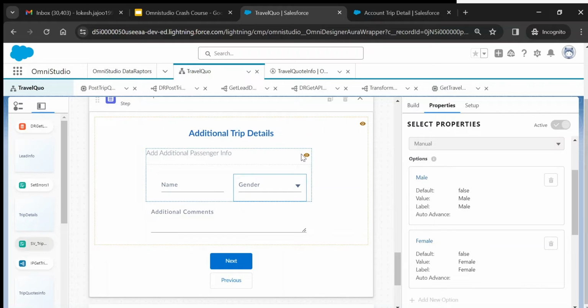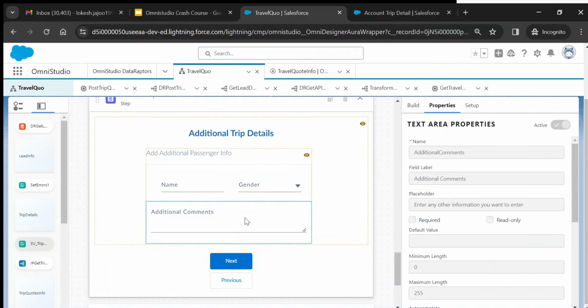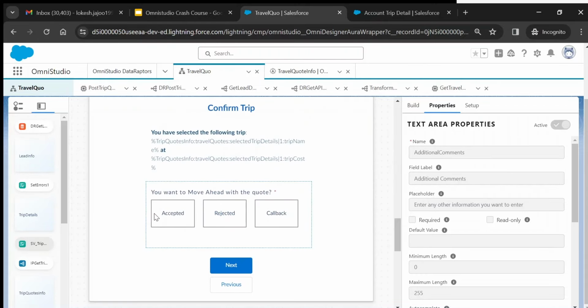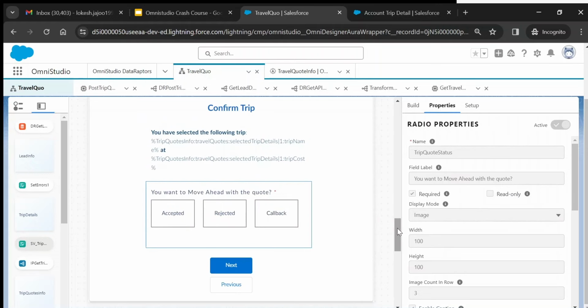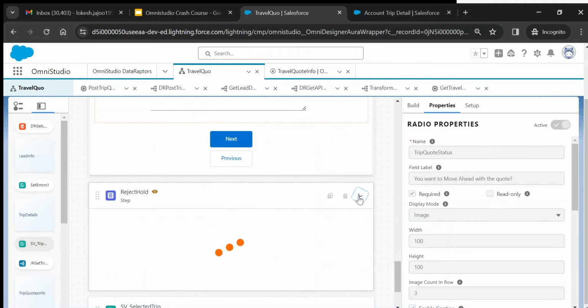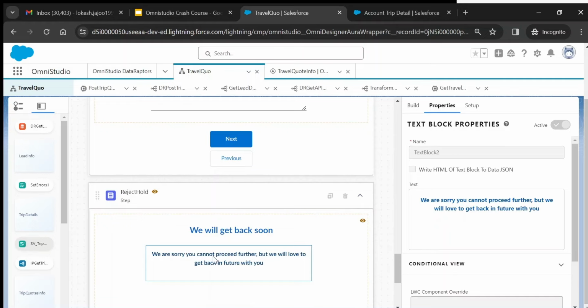So once I get all this additional information, I'm also asking for any specific additional comments, like if they want to say something, any other specific information they want to specify. So kind of a notes thing for the agent so that they can add inside a text area property. And suppose the user didn't go ahead with the accept option, he went with the reject option. So what will happen is we'll come to this reject step and we'll just show a normal display message here.